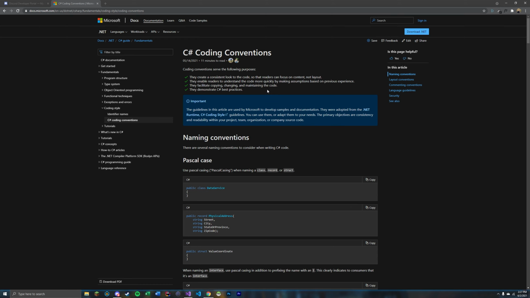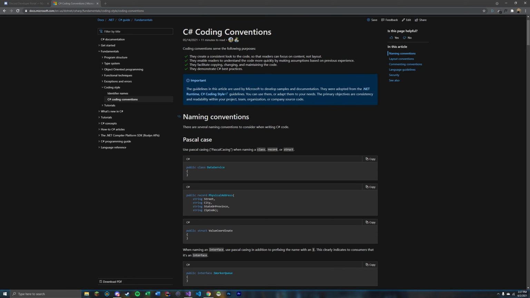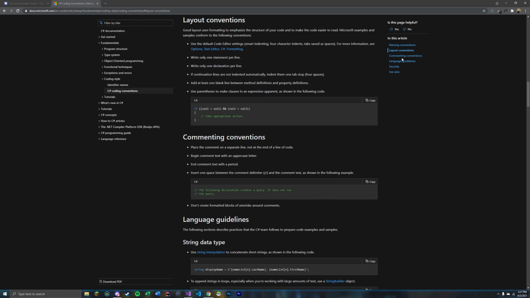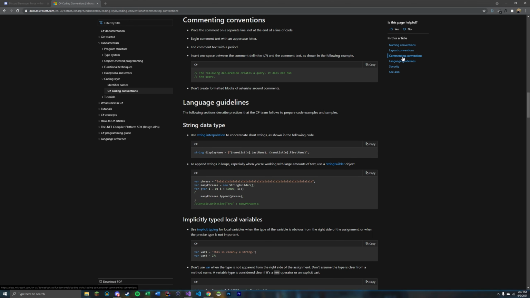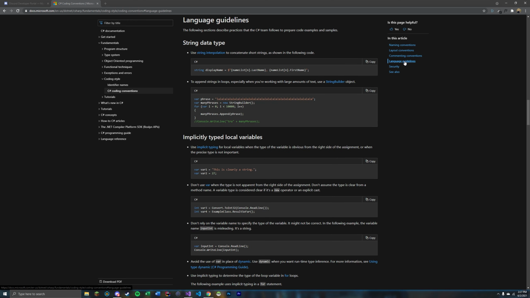If we read down, there's a few things that we can go through. Naming conventions, layout conventions, commenting conventions, and language guidelines. This means that for each part, we have separate conventions. But to write code and constantly have this page open and to check every single small thing if you're meeting those conventions, that might be a bit difficult. And it's also quite inefficient because you would be spending more time on making sure you're following these conventions than actually programming, and that's not really what you want.